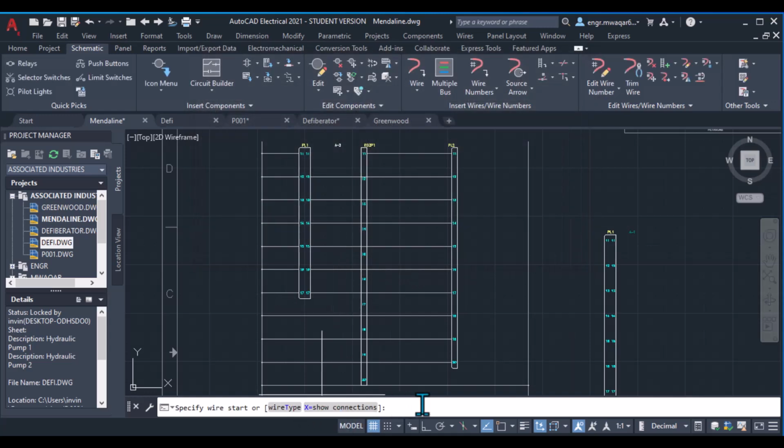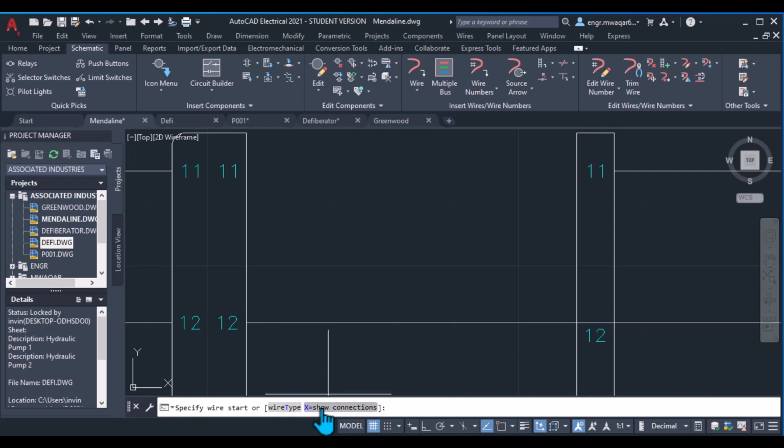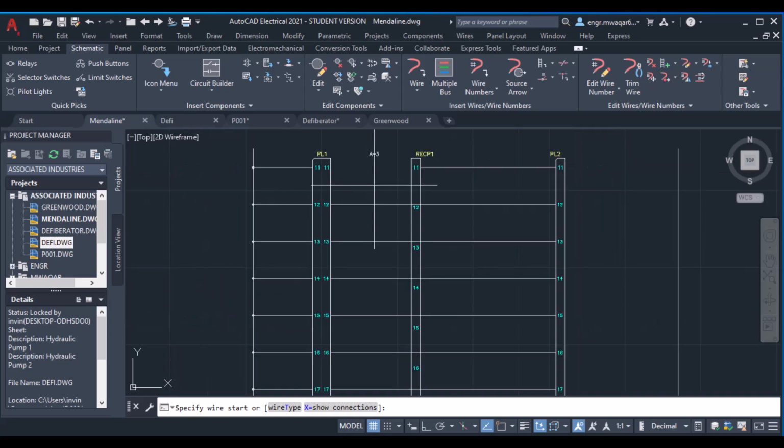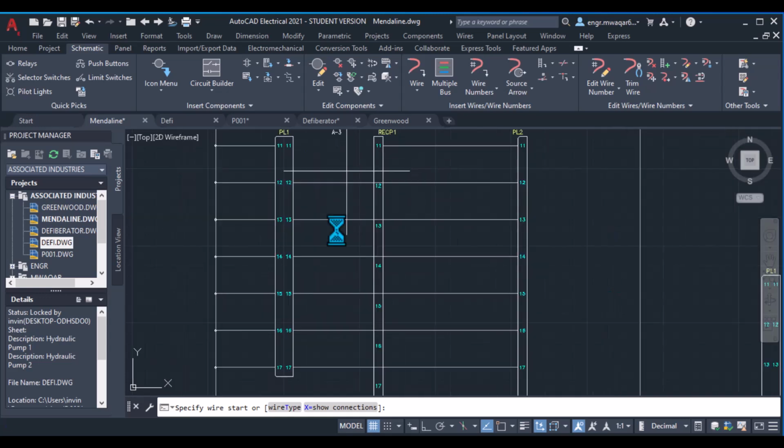There is another option, X. If you click X, you will find all the points from where we can connect wires. I want to zoom in and again click on it, or enter X. You will find all the connection points are clearly identified. It shows the points from where we will connect wires.